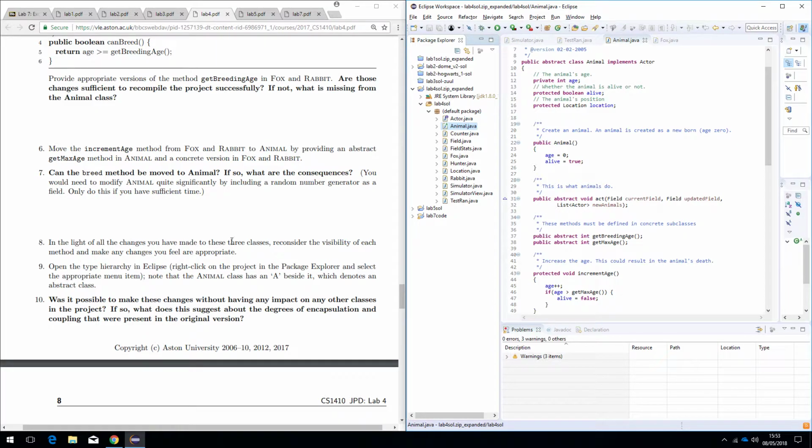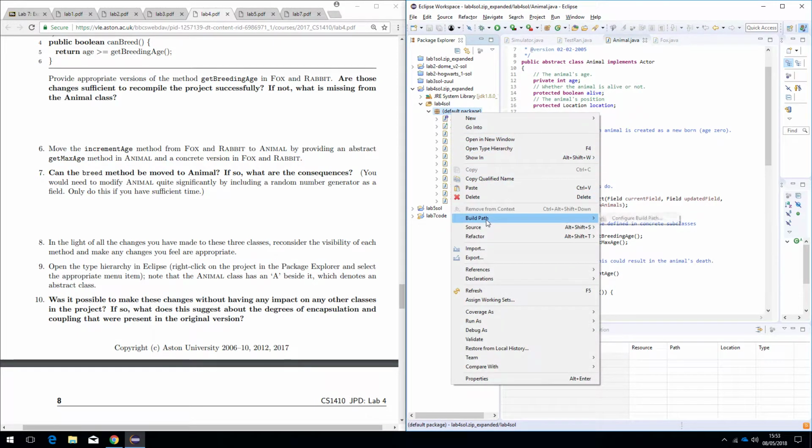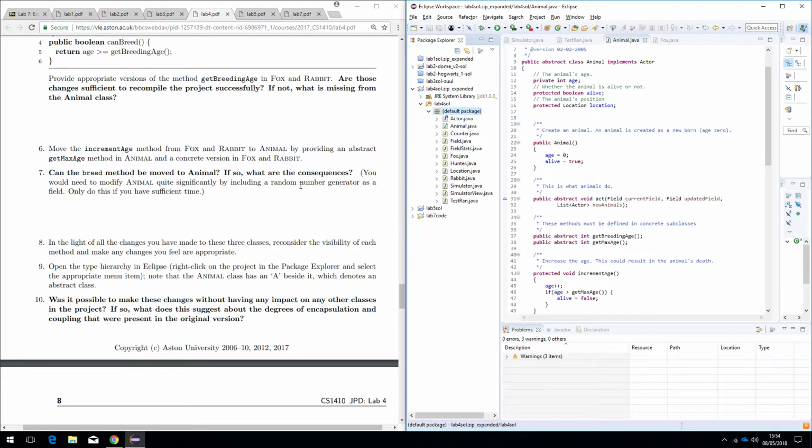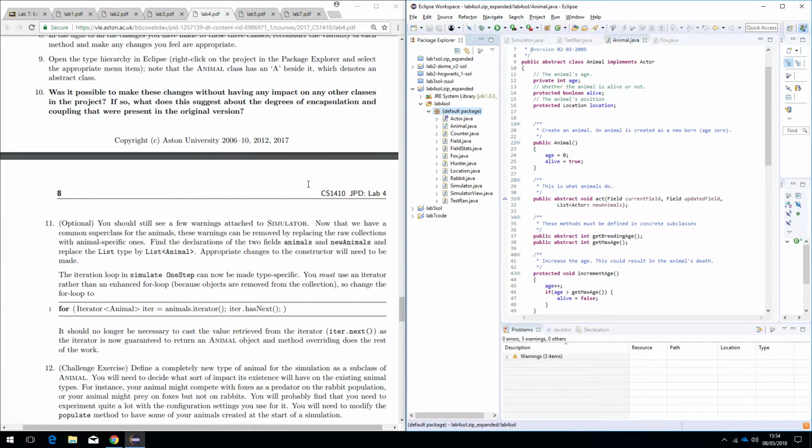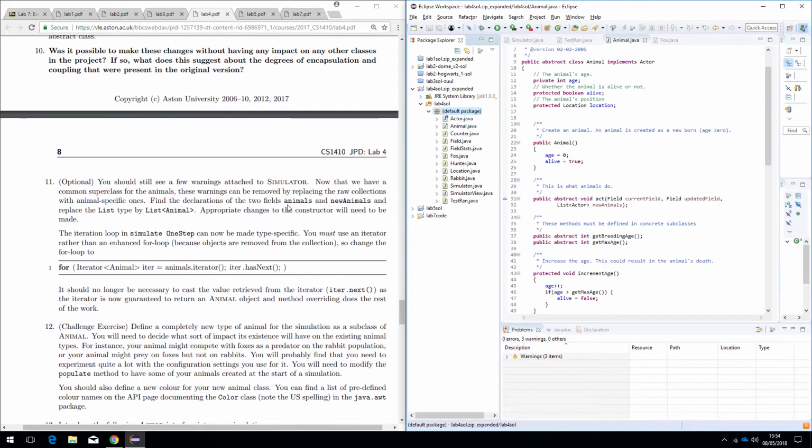The type hierarchy. Right click the project in the package explorer. Let's have a look. And select the appropriate menu item. Oh, okay. This is interesting. Assign working sets. Yeah, I'll have a look later. What is it? Facilitate changes, impact. Optional. Let's have a look at optional. Superclass. List type. Appropriate changes.